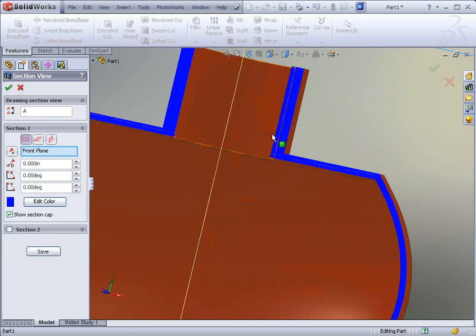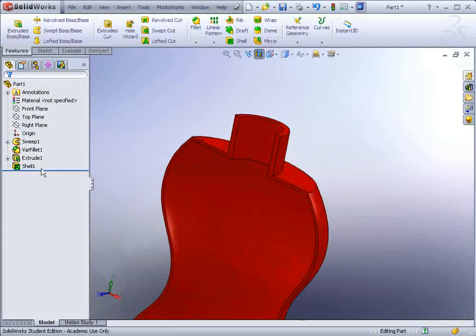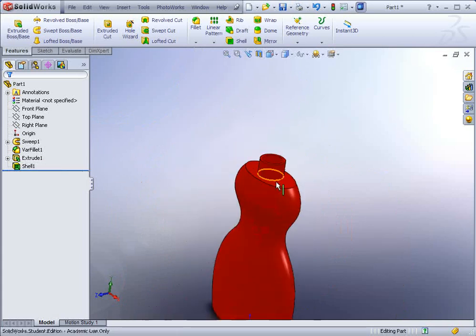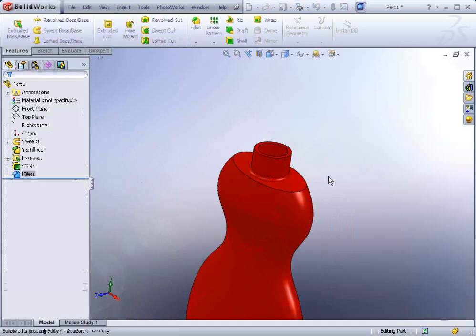Be aware that if you put a fillet in here ahead of time, it might not work. So that's why I left the fillet off until I changed the shell. And I'll go ahead and turn off that. We'll put a little fillet on there right now, and another one over here.